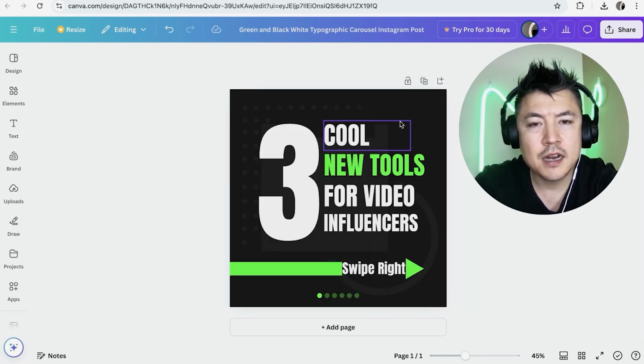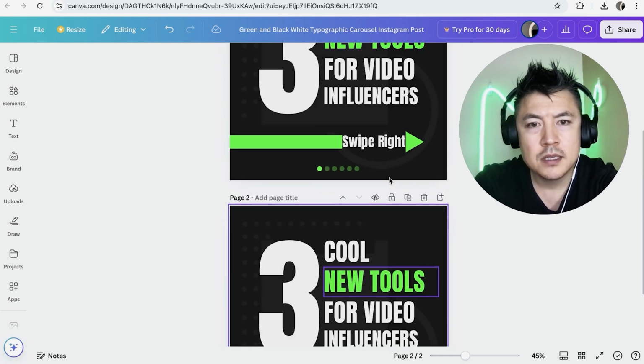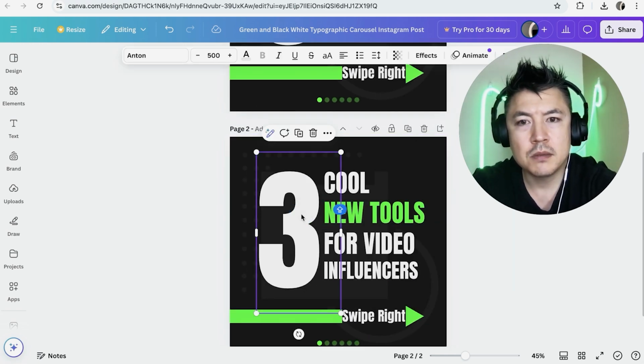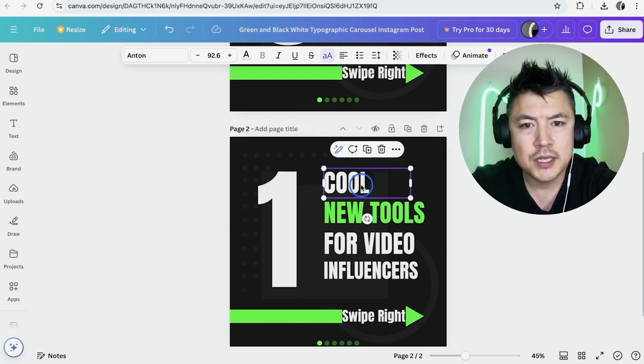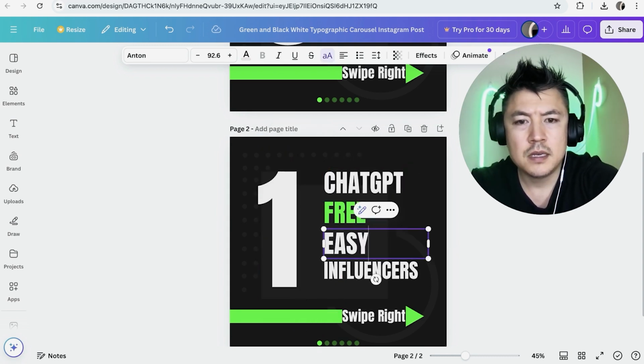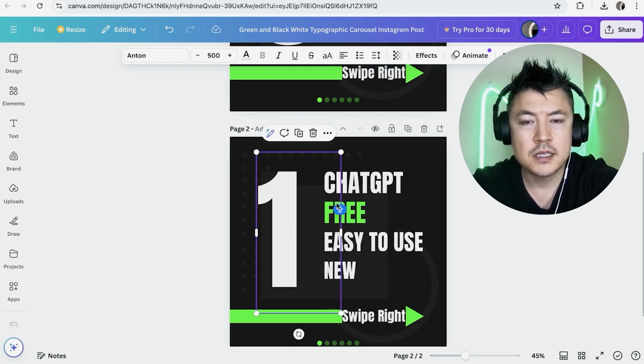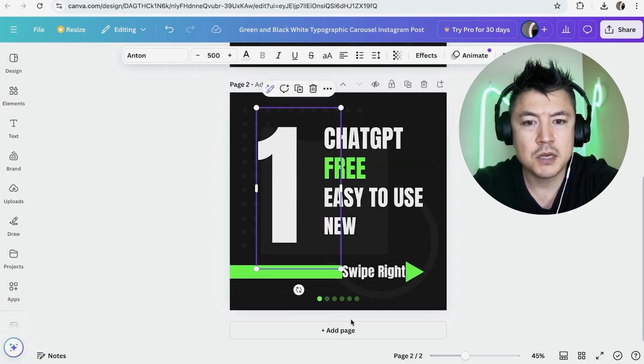You can go ahead and hover over this one and then click on duplicate page. So now we have all that set up again, and we can just edit this. So we can maybe do this one, and then we'll go ahead and change this. ChatGPT, free, easy to use. And then same thing, it's a little too big. So go ahead and shrink that down, and then we'll just do new. Okay, so that's the first one. So we'll do 1, and then we'll just keep going, adding in.